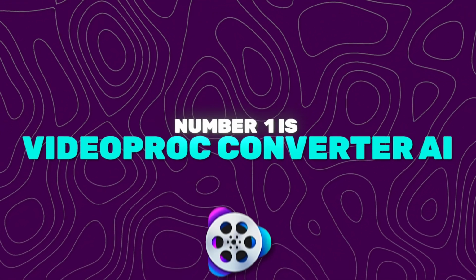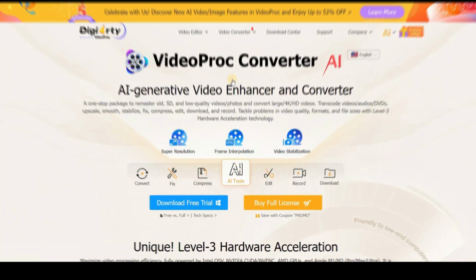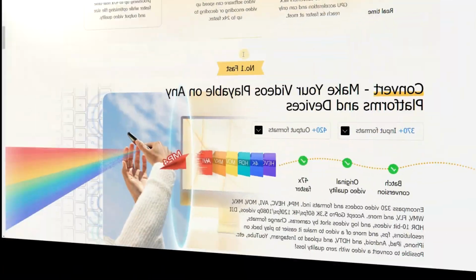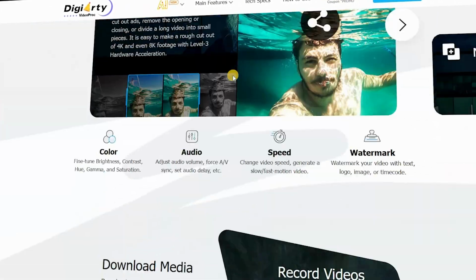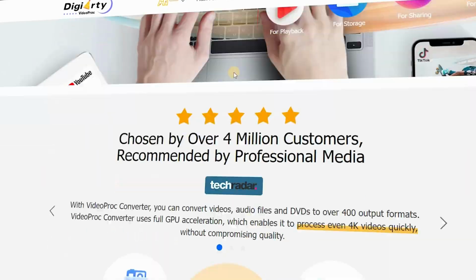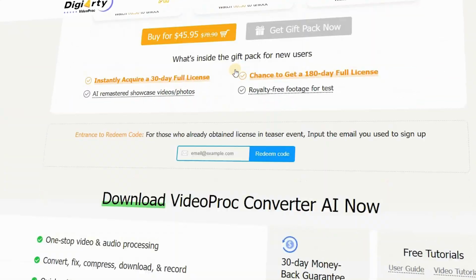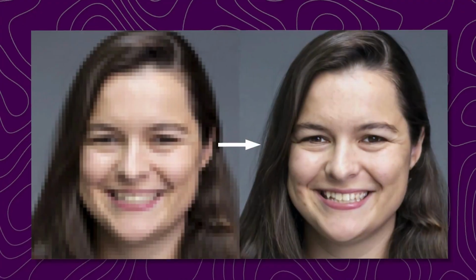Number 1 is VideoProc Converter AI. One of the most comprehensive and effective options now on the market for AI image upscaling and enhancing technologies is VideoProc Converter AI. VideoProc Converter AI is a multi-platform video processing software that also includes an AI image upscaler.